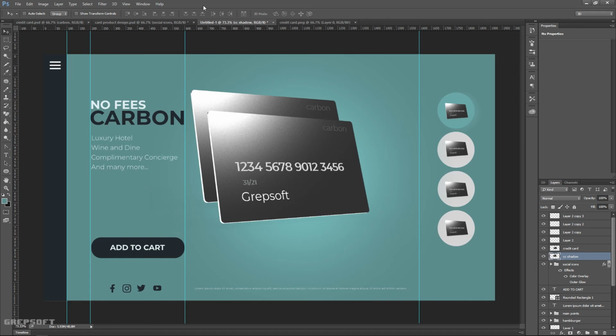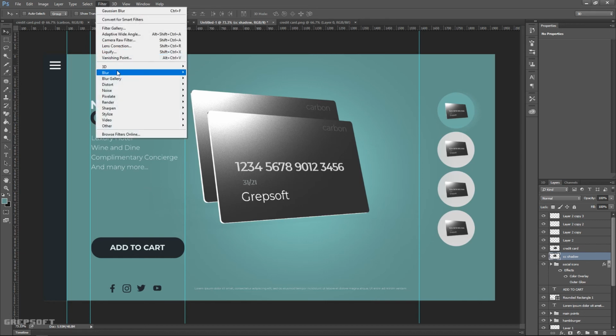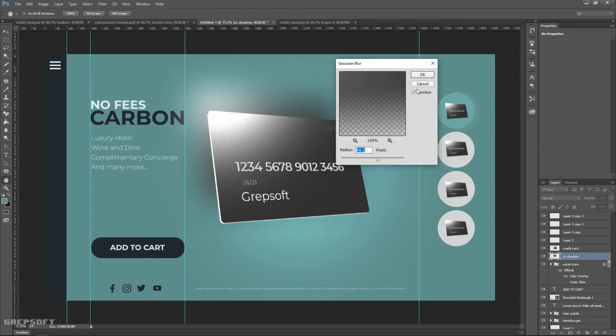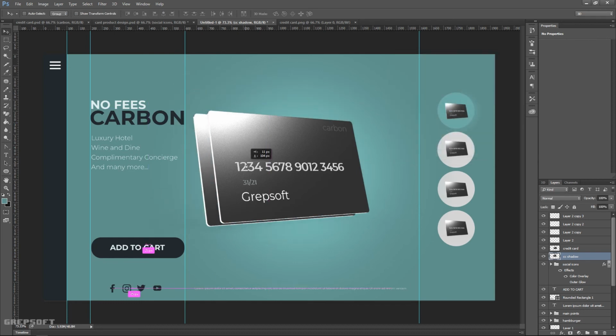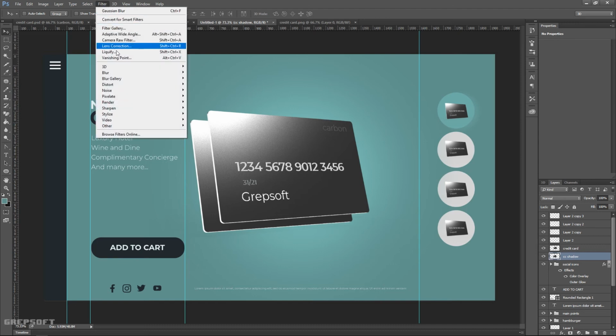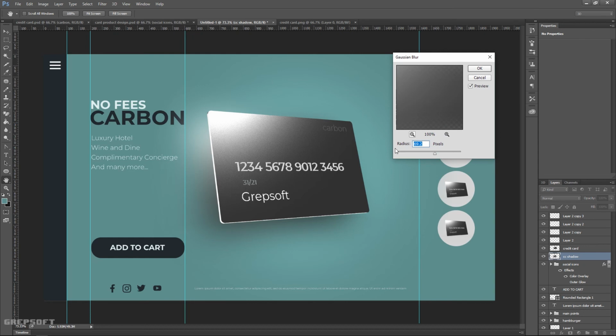Then what I'll do is I'll come over to filter, blur, and let's see if I can do a Gaussian blur on this. Actually, I want to bring this right here. Now let's try. So I'll go to filter, blur, a Gaussian blur, and let's see if that's good.